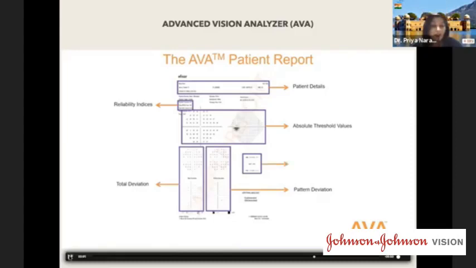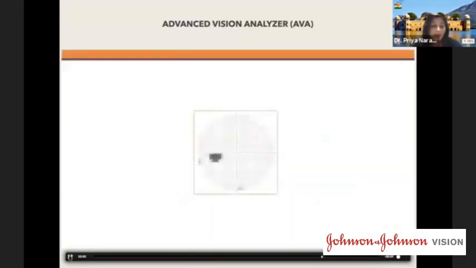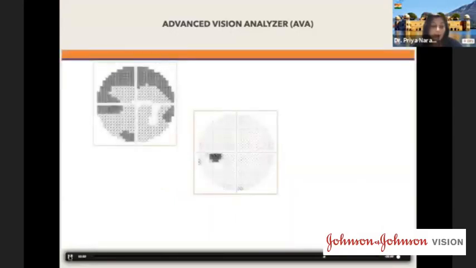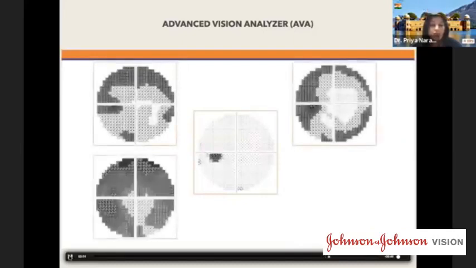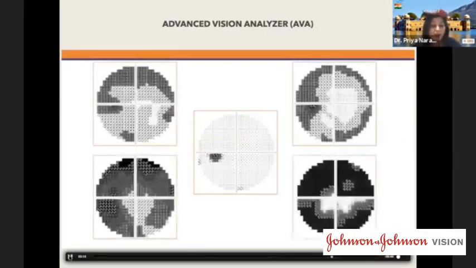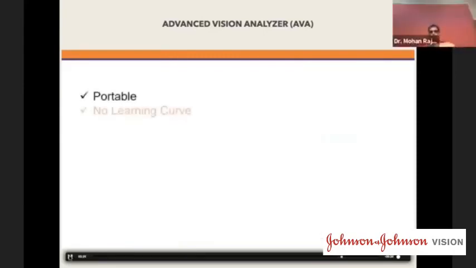These are the various kinds of visual field defects detected in grayscale pattern. Comparative studies between AVA and conventional automated perimeter demonstrate equivalent ability to detect all forms of visual field defects. The report generated by the device meets the international standards and adheres to the format that ophthalmologists are accustomed to. To summarize, the device is portable.